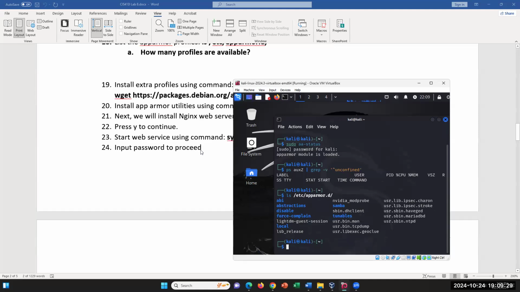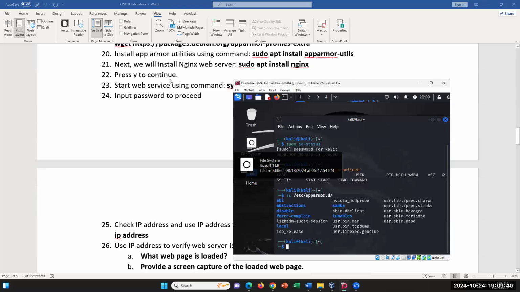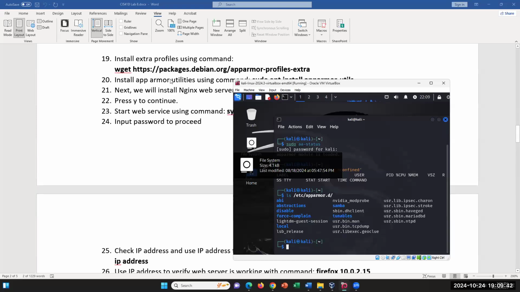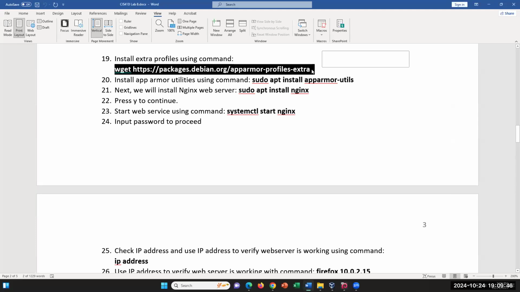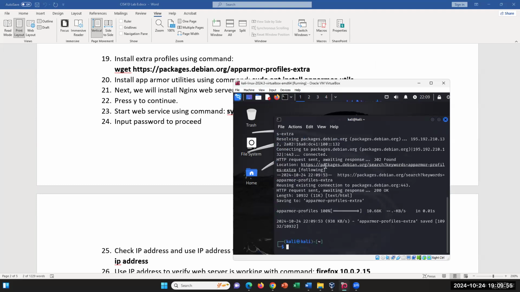So now what we're going to do is add more profiles to this list. But we're going to download it. So whenever you do this, it's going to pull the packages and download them for you using wget. And so it's able to get the extra profiles.